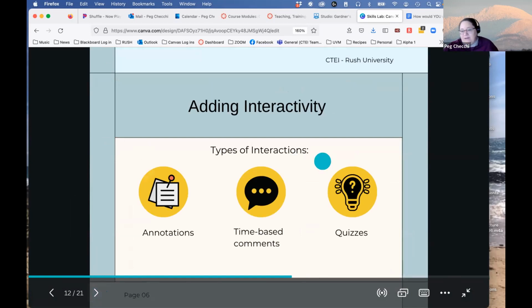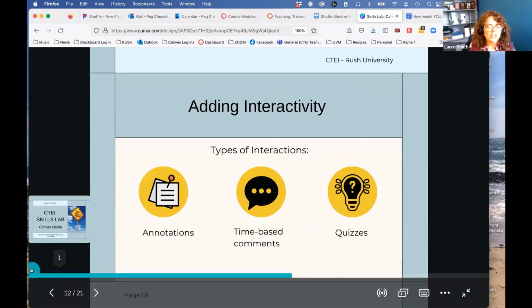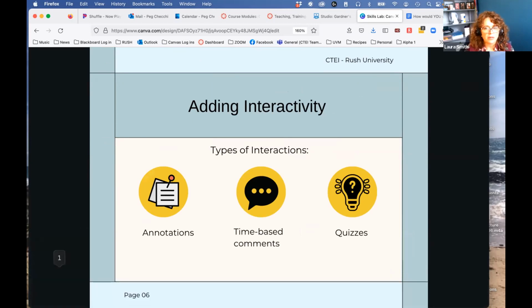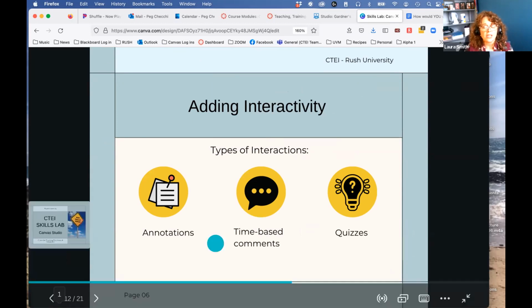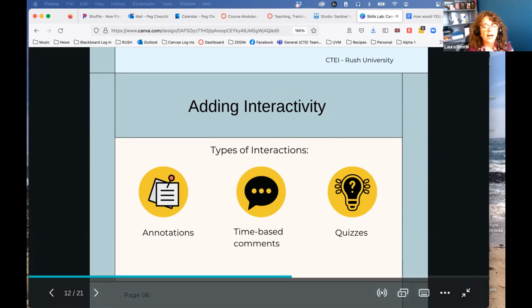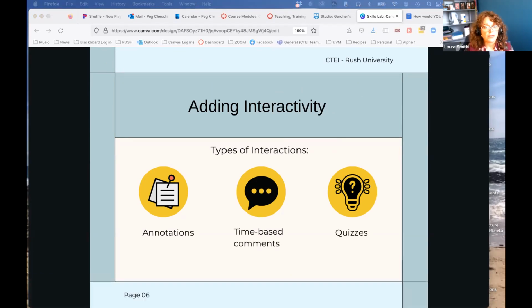Laura, tag, you're it. All right. I'm going to be talking more at length about adding interactivity to your Canvas Studio videos and the kinds of interactivity you can add. I know Daniel mentioned this, but we're going to be focusing on the 3 key types of interactions that you can add to your Canvas Studio video: annotations, time-based comments or discussions essentially, and quizzes.